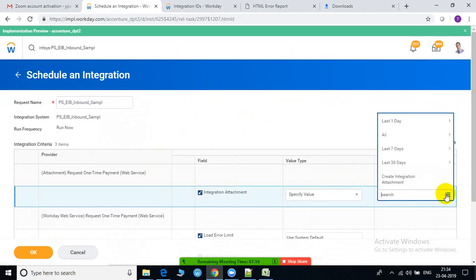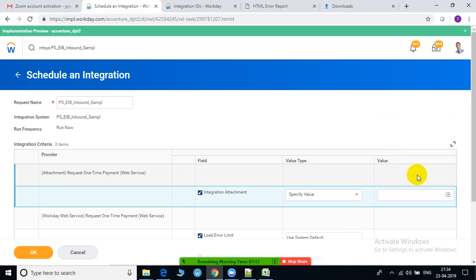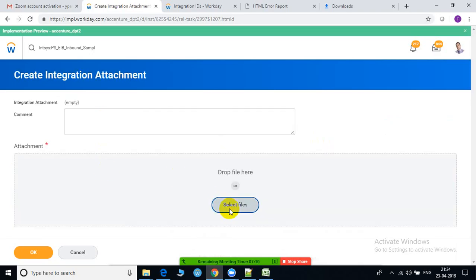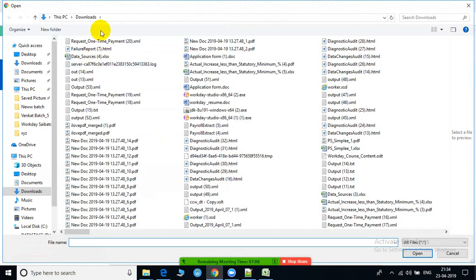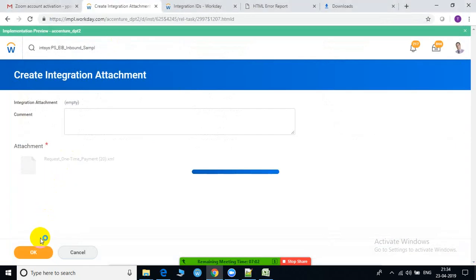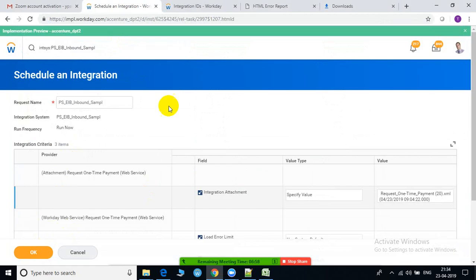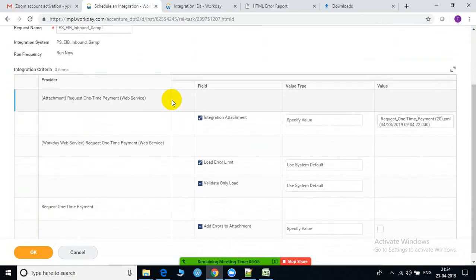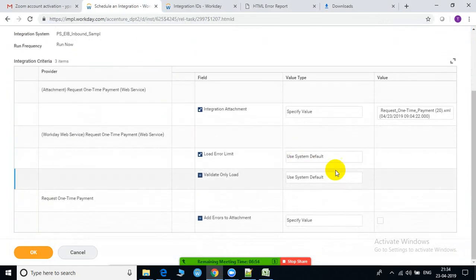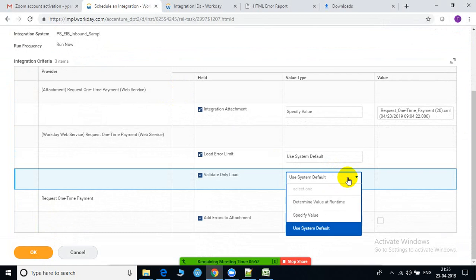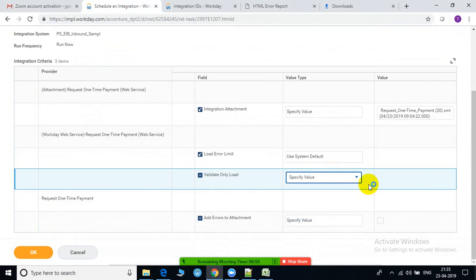So I have given those values as well. So create integration attachment, and then you can browse that file, the updated file. So request one time payment is the updated one now. Then you can say OK, and then you can also choose this validation mode on once. So once means it is not going to load the data into the web service. Before that it will check and let us know.